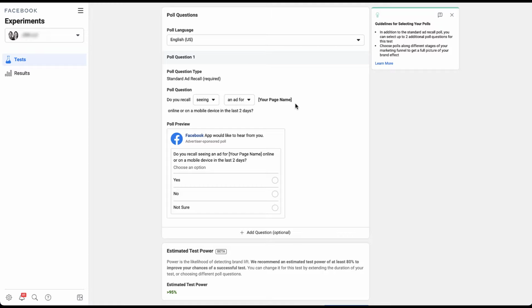So if you do want to customize it, you can, and I'll just show you down here in the poll preview. It will change if I choose a post about. It changed the language down here, so now you'll see the full preview of do you recall seeing a post about this page online or on a mobile device in the last 2 days. Unlike some other brand surveys that are out there, we cannot customize the answers. All of the answers for these surveys are going to be preset. So the answers here are either yes, no, or not sure.